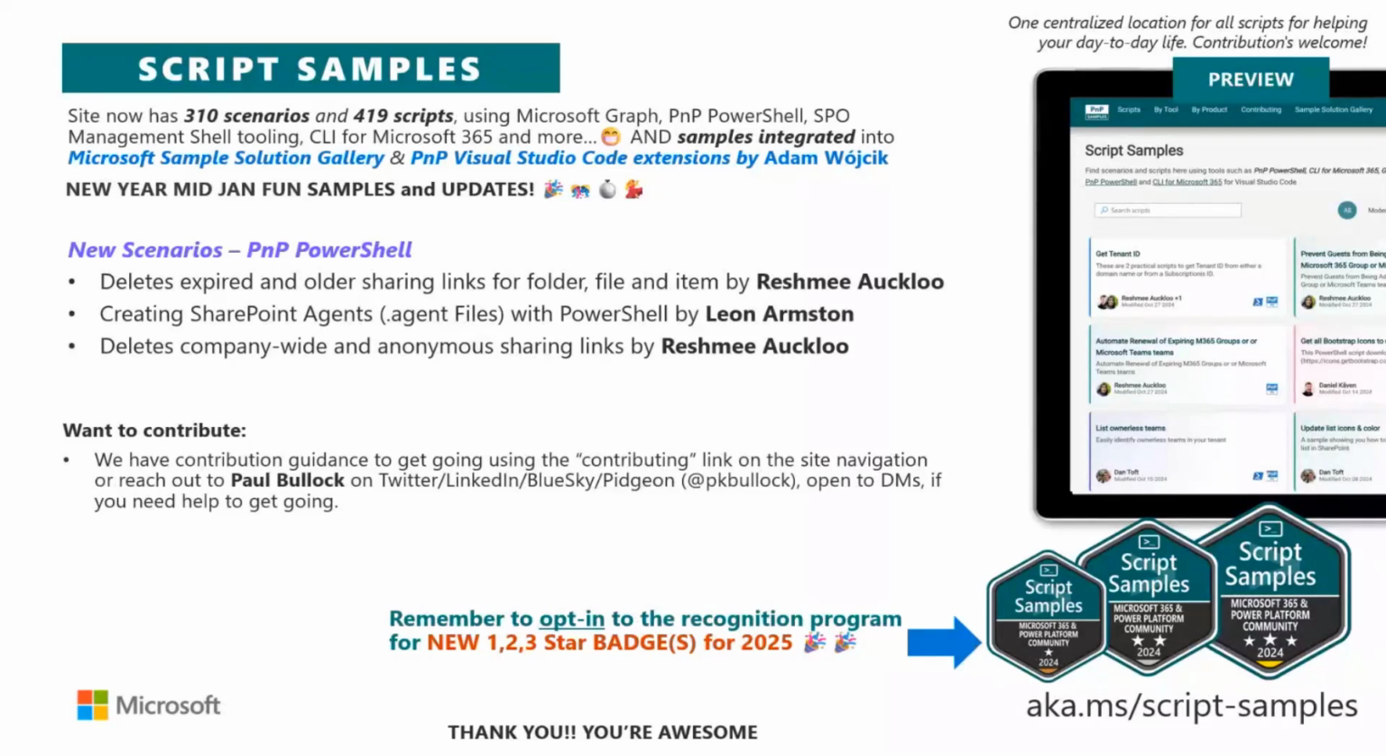And if you want to contribute, by all means, you can reach out to me on Twitter or LinkedIn, Blue Sky, Pigeon Carrier, as I've put on there. And if you do contribute, you'll get a badge. I need to update the badges for 2025, but I'll work with you, David, for that one. But absolutely opt in on the recognition program, and you'll get a badge for your submission. So thank you very much for your contributions, and back to you, David.